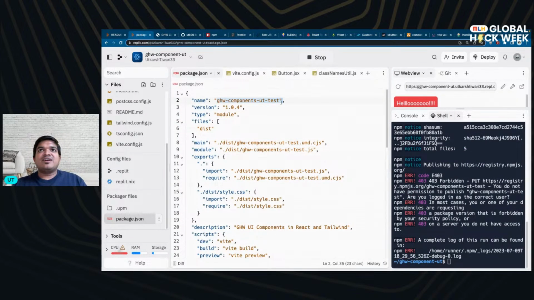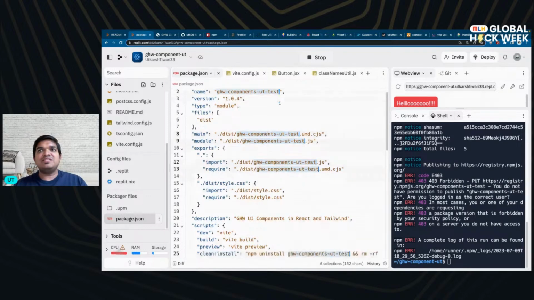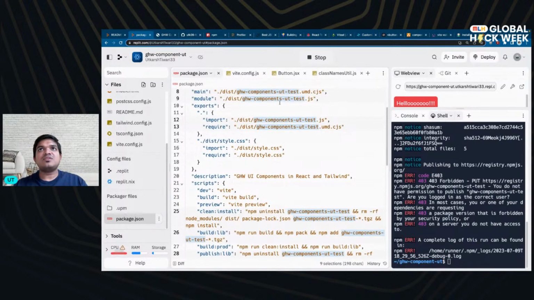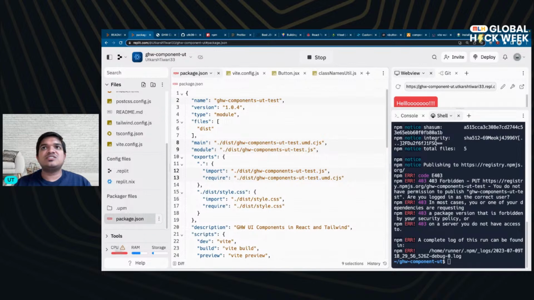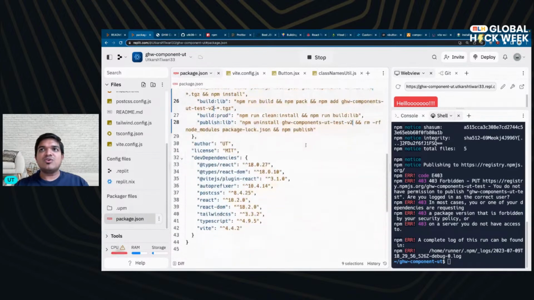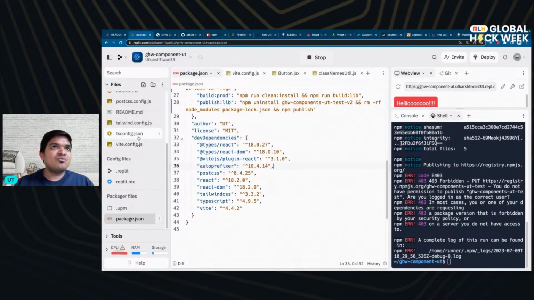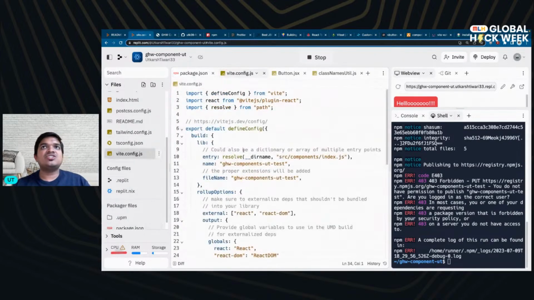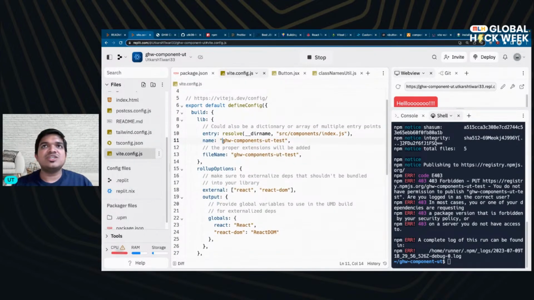So I'm going to select all instances of it and I'm going to add a v2 there. Okay. So I have added v2 at all the places. What else would I have to change? Where do I have to make a change? Here. So here I am going to again add a dash v2.